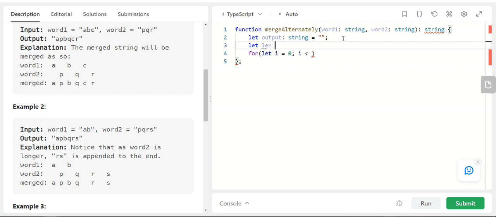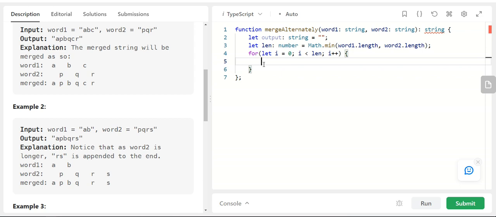So let len, which is going to be a number, be equal to Math.min of word 1 dot length followed by word 2 dot length. So whichever is smaller, I'm going to assign it to length and I'm going to run a loop on so many characters, because I know that the maximum I can do an alternating is only on this length. Over here, for example, AB is 2 and PQRS is 4. But I can only alternate when I have two characters, AB, and I'll be able to do it only till PQ. For RS, I'll have to just directly append it to the output string. So that is why I'm finding the minimum length out of the two words.